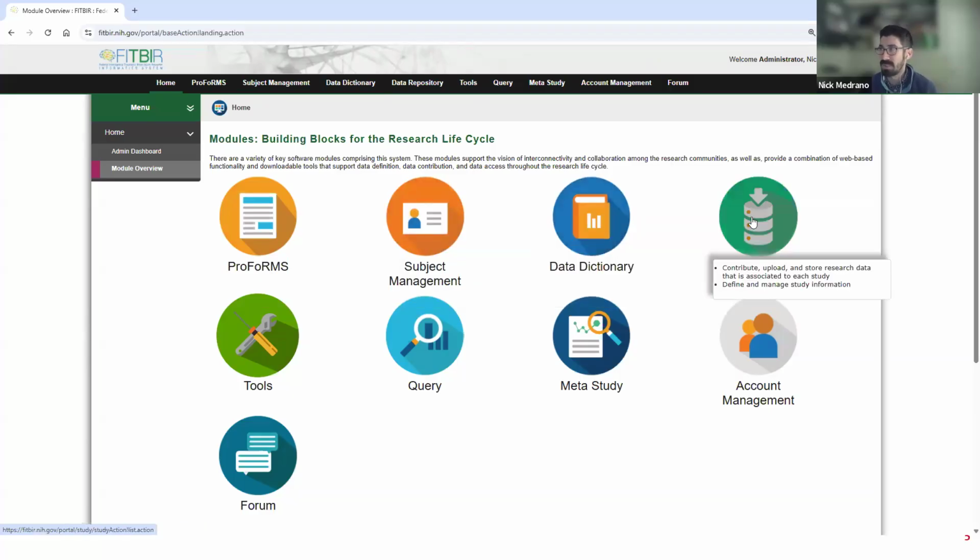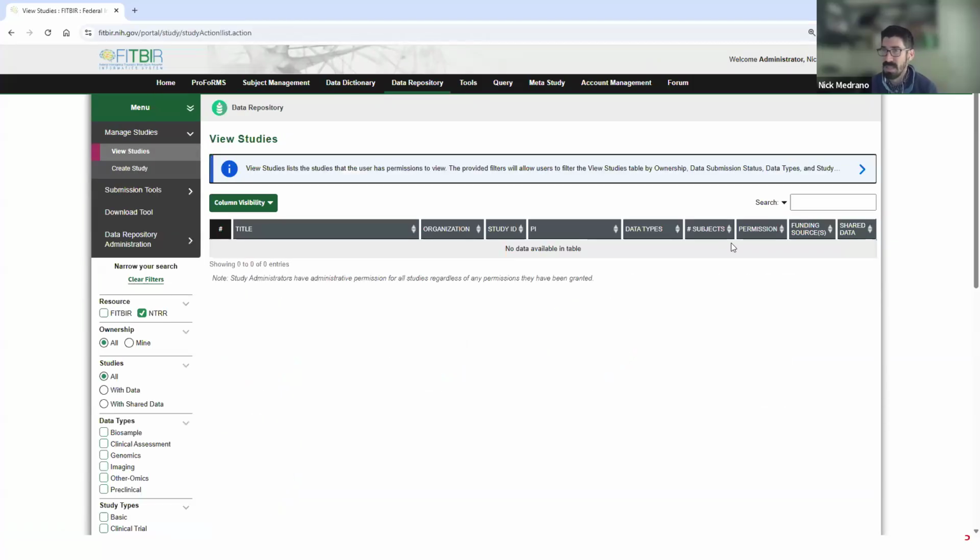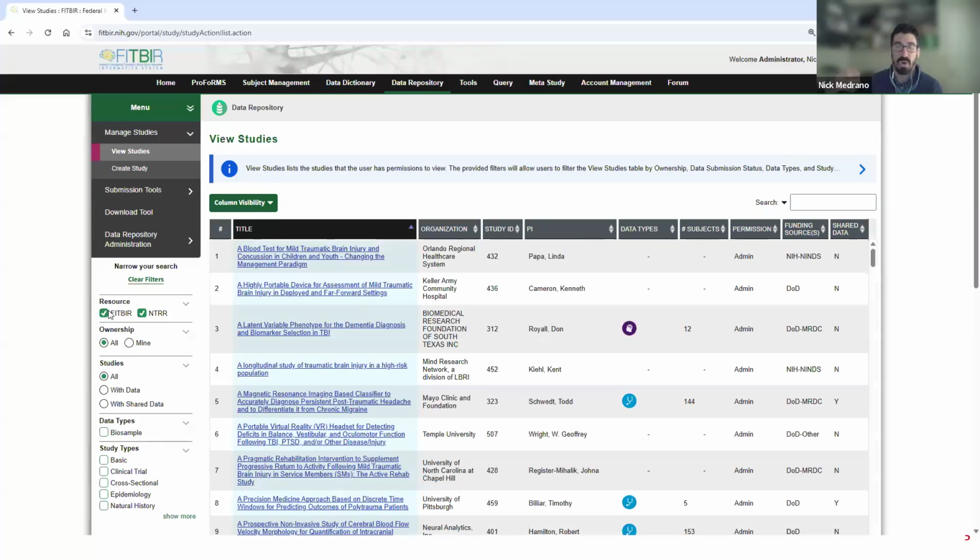Starting with the data repository, we can click on that, and that's going to take us into the repository proper, which once again holds the studies. It not only holds information like the title, organization, and PI, I'll get into one of these in a second, but also the data itself.